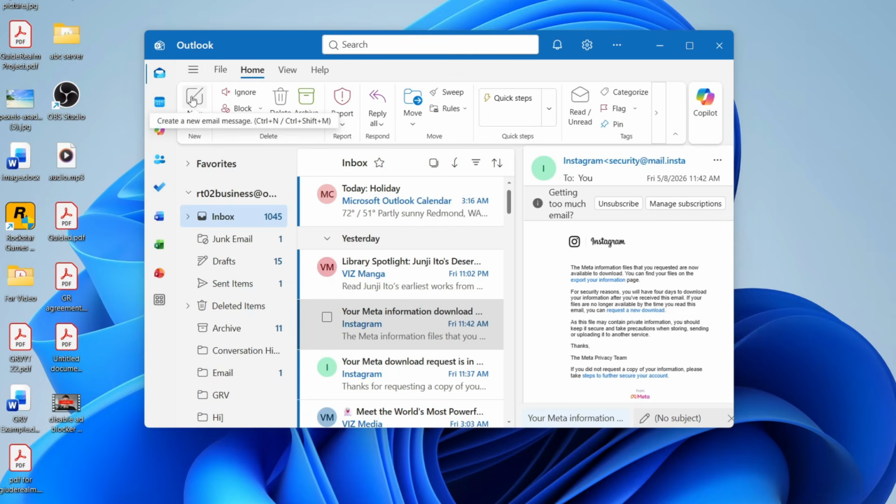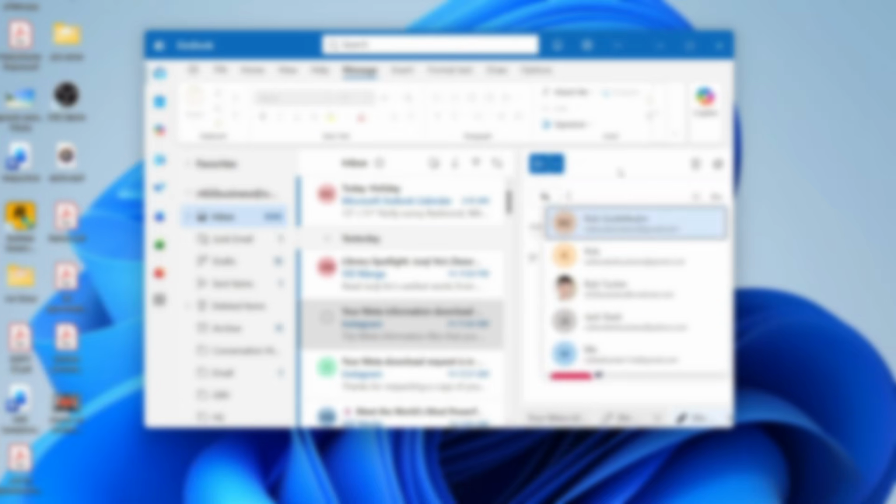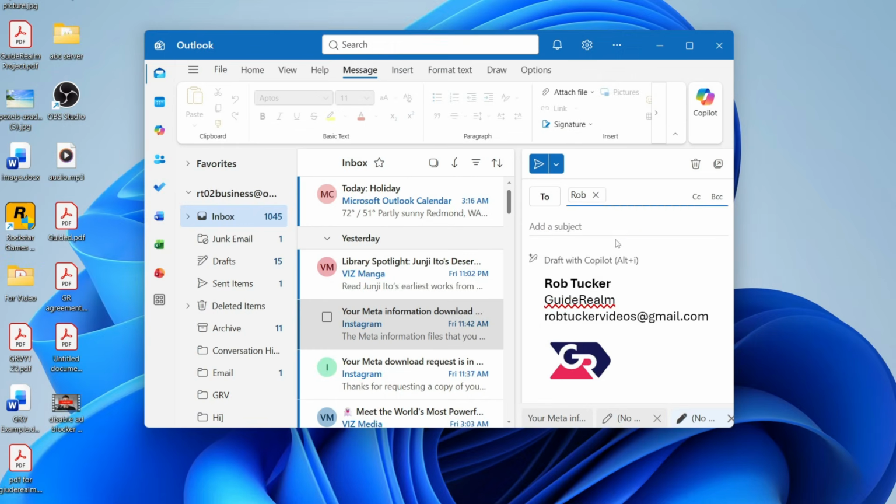You can press new in the top left, also known as compose. You can then type in who the email is going to be to. Then you can add in a subject. And then, of course, you can start writing your email. So I could say, hi there.